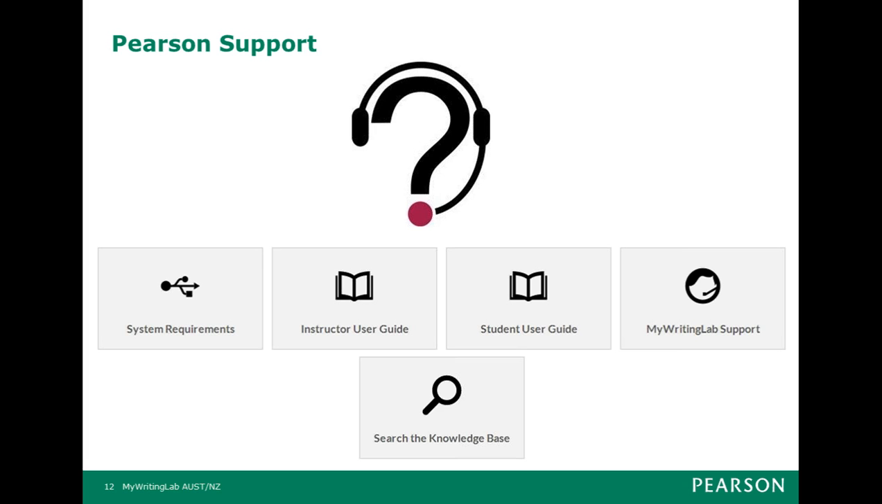Within the MyLab, you might have noticed there was a tab there which said product support, and that will bring up this list here, which gives them the system requirements. There'll be a user guide for you, the instructor, a user guide for students if they want to look into it further. There'll be a link directly to the MyWritingLab support, part of our 24/7 website, and also a link directly to the knowledge base in case there's a question there that's already been answered in detail.